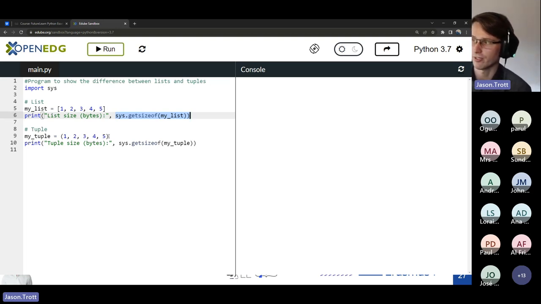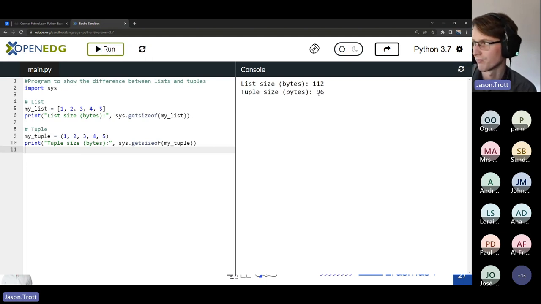And we do the same thing, but as a tuple. If we run this, you'll see that the number of bytes used by a list is a little bit more than the tuple size, but imagine these are significantly longer lists or tuples, that data size difference gets bigger and bigger.